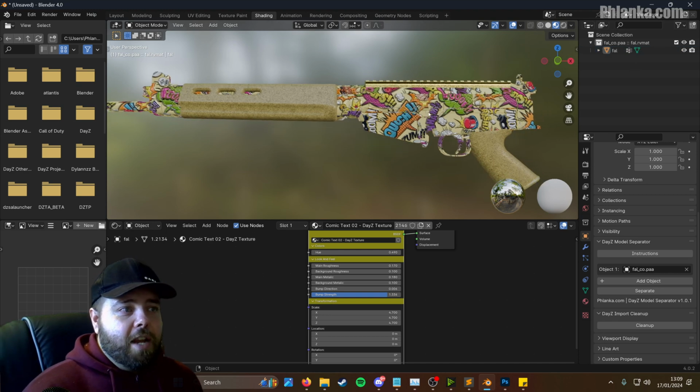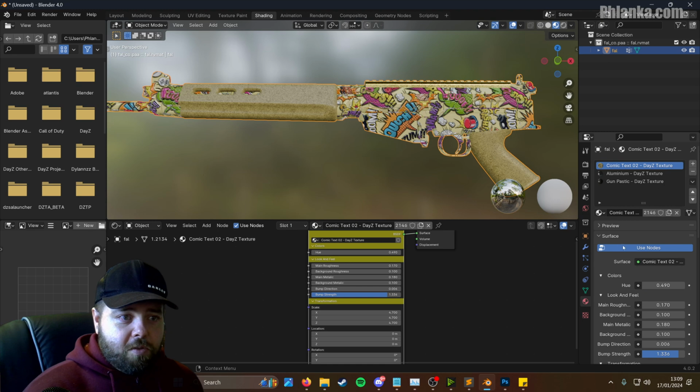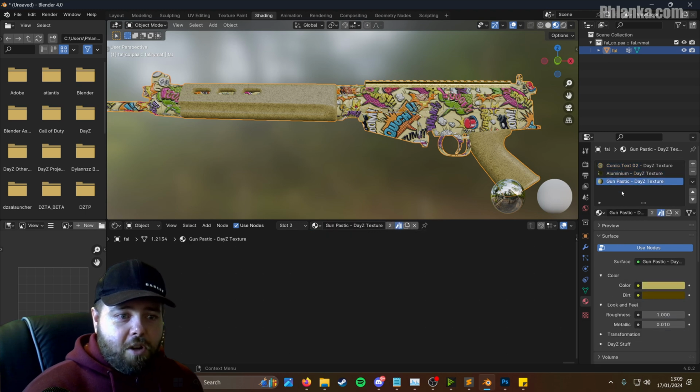So if you've already connected it back together, you've got separate selections like this. You click on this material tab down here and scroll to the top of it. You can individually go through each texture.